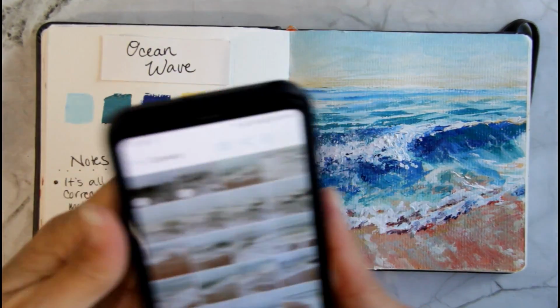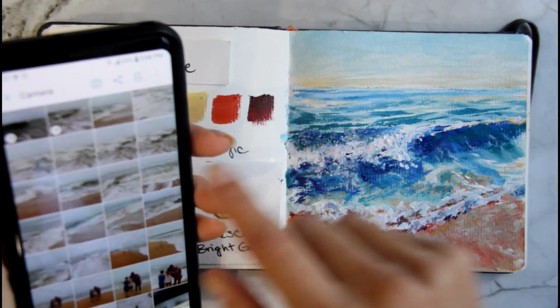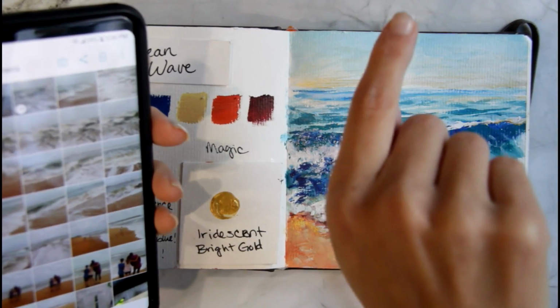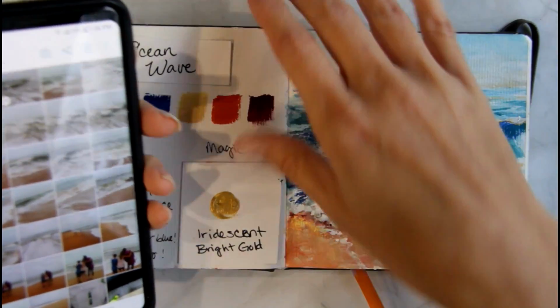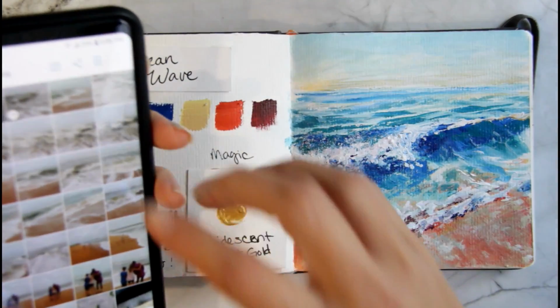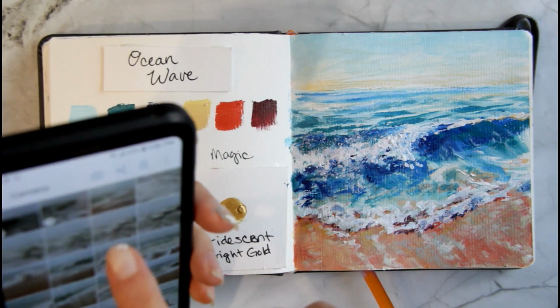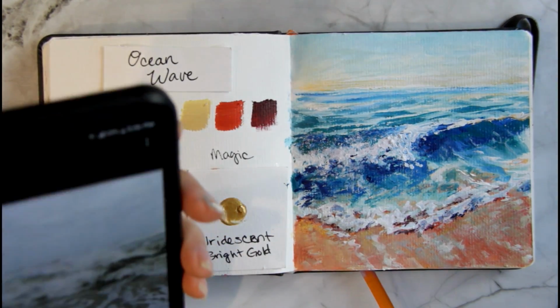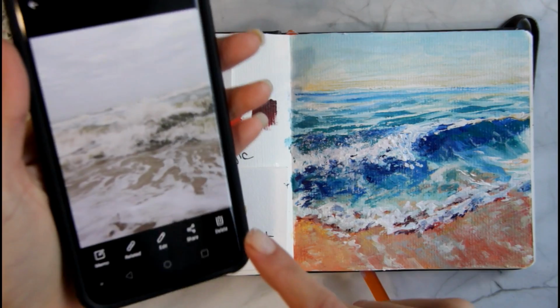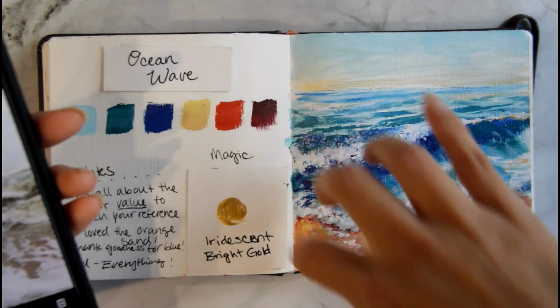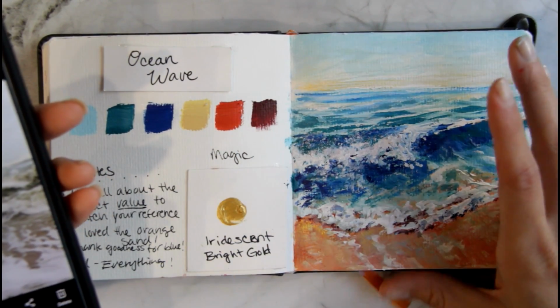So what I did is I used my reference photos, and I'll provide these reference photos for you. If you click right here and become a Create Flow Art member, you'll get this as a reference photo, and then some of these beach photos that I took just the other day because I'm in Florida. And that's what I used to create my painting here.